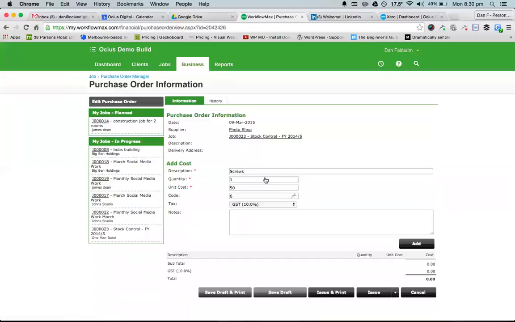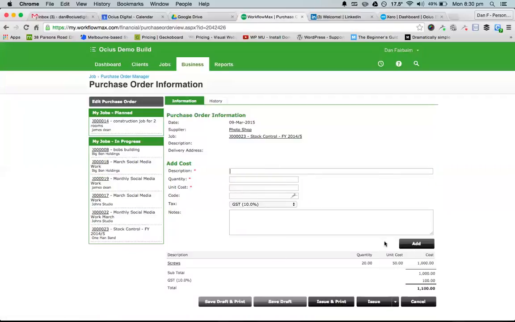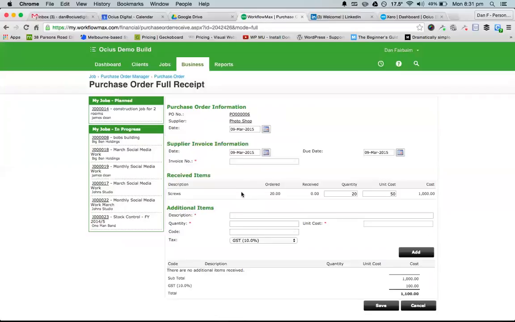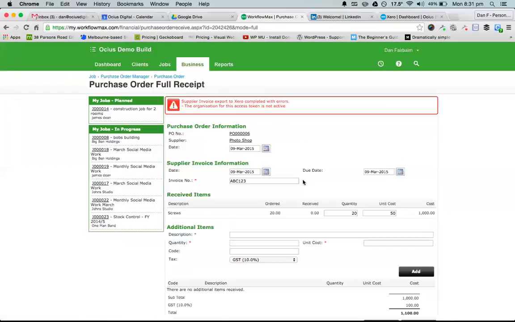If you don't see an item here, it's because it's not set up from business and then settings. So I'll buy in, say, 20 of these, add those. In this case, I'll just issue and receipt this. So this is normal purchase order workflow. And put the invoice in, and we receive 20 of them at that cost.